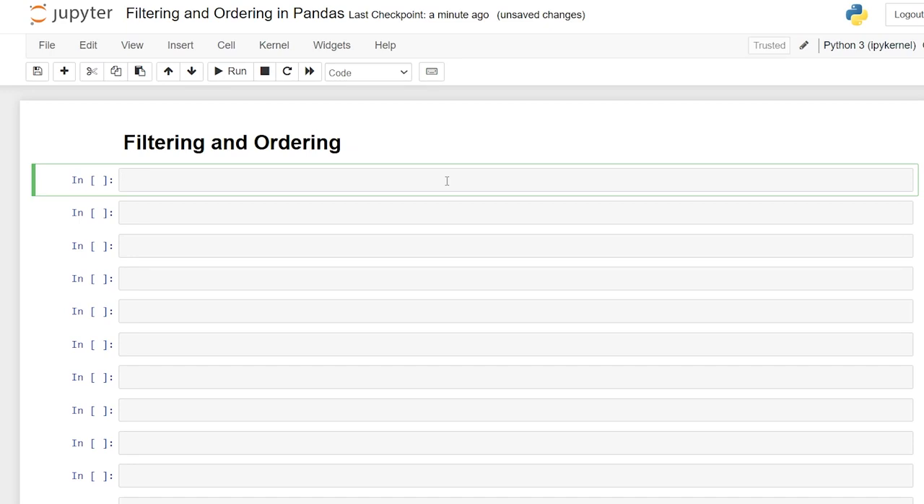Hello everybody! Today we're going to be looking at filtering and ordering data frames in Pandas. There are a lot of different ways you can filter and order your data in Pandas, and I'm going to try to show you all of the main ways that you can do that. So let's kick it off by importing our data set.